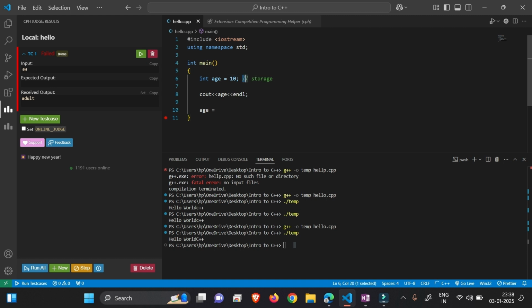These are comments. See how I just used two slashes, and whatever I wrote, your compiler just ignores. These are ignored by your C++. Whatever you write after this is ignored by your C++. So this is your first one, storage, and another one was retrieval. Now I'll manipulate it. I have initialized it at 10. I'll say okay, age becomes 30.